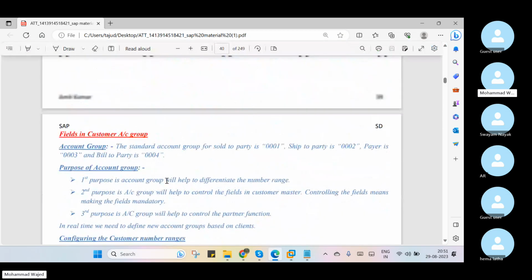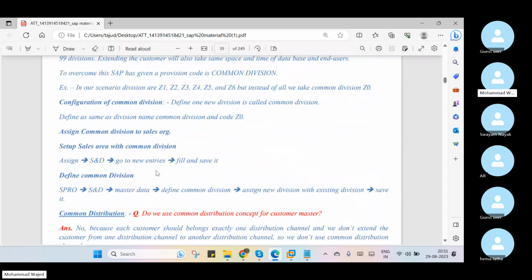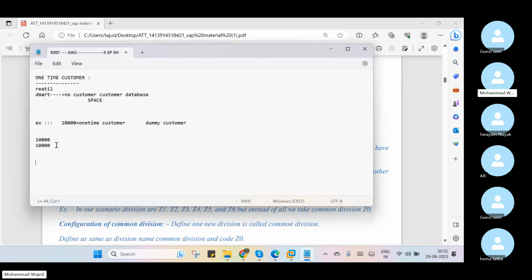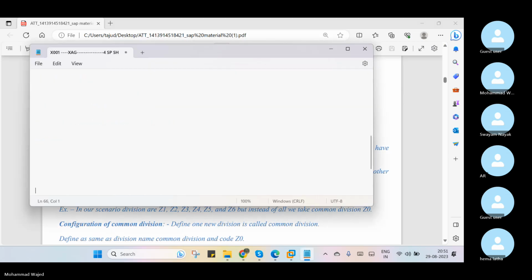Another point which we need to discuss is common division. So what is common division? We use the common division concept if the client has a large number of divisions. Assume that my client has 50 divisions. First, we'll see how to extend the customer from one division to another division.